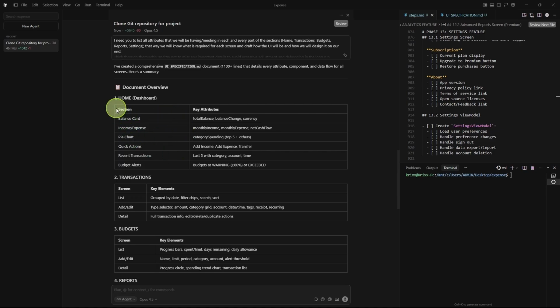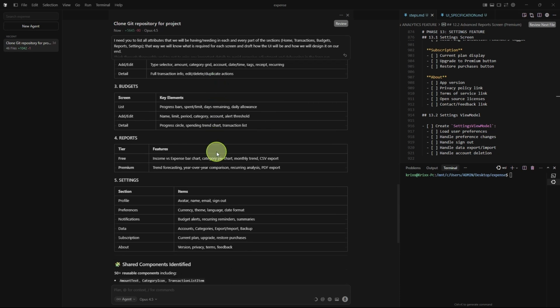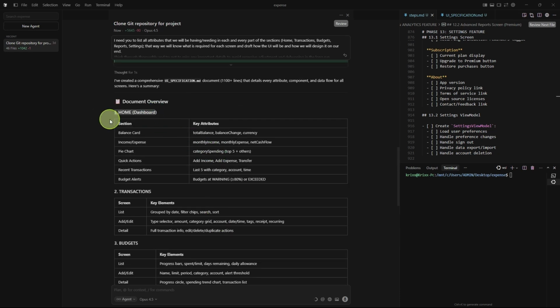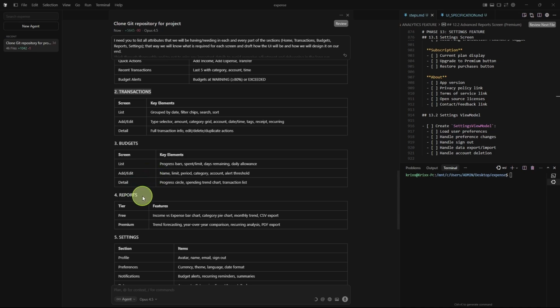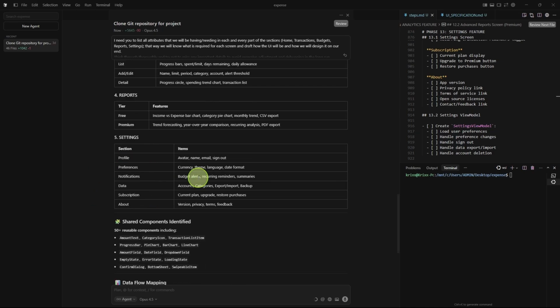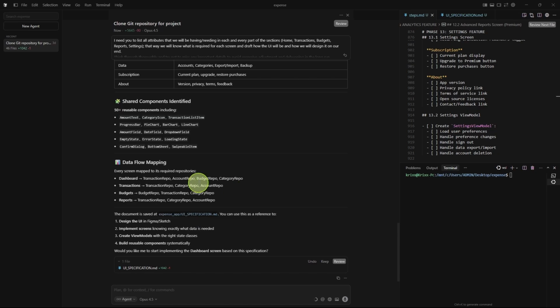This is the section and the key attributes: balance card, total balance, balance change, currency, income and expense. These are the attributes: pie charts, category spending, 5+ top orders, quick action, add income, add expense, and transfer, recent transactions, 5 last with category. So basically, this is what's going to be in each section of the screen. This is for the home screen. This is for the transaction screen. This is for the report screen. This is for the settings screen, and this is basically how it arranges the whole thing for us.